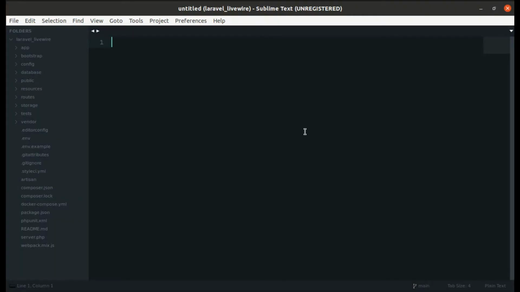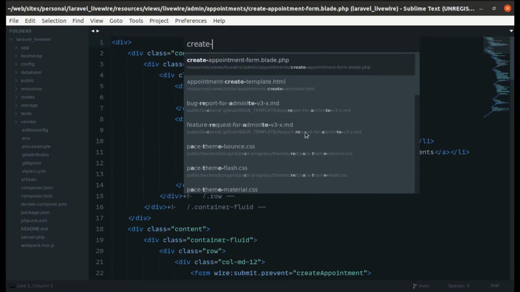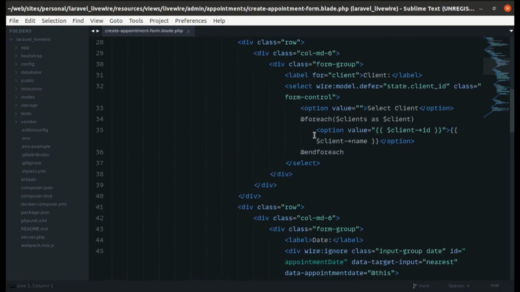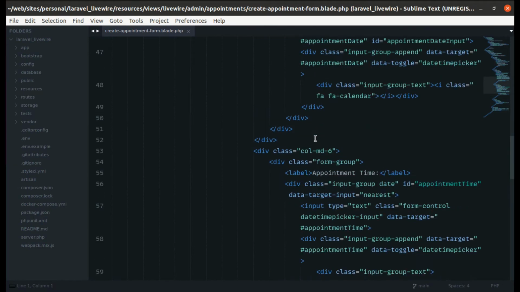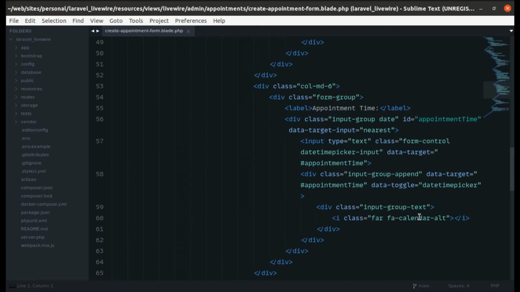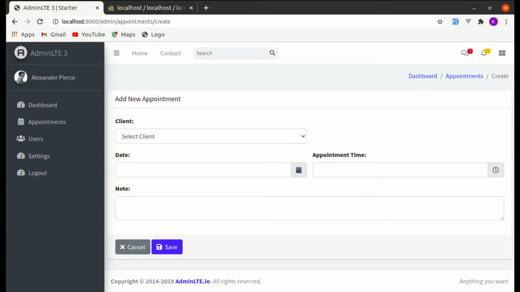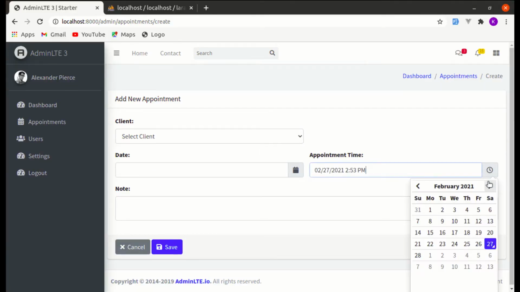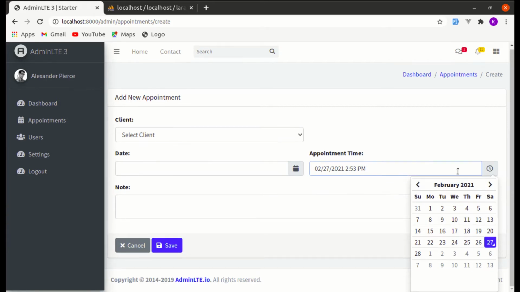So let me go to create appointment form.blade.php file, and over here let's change calendar icon to clock icon. So we don't need this, so let me refresh it, and perfect. Now if I click over this icon, it is showing date picker instead of showing time picker.